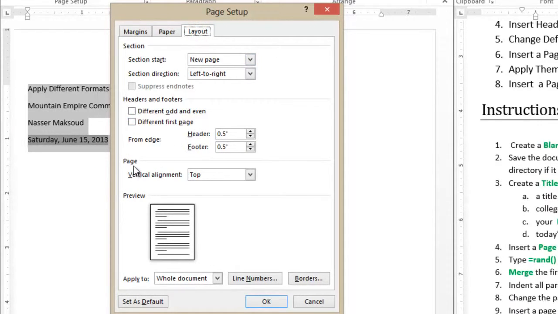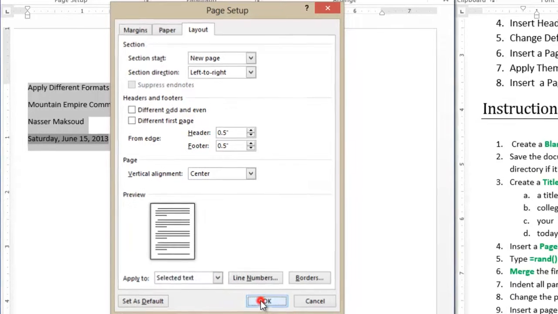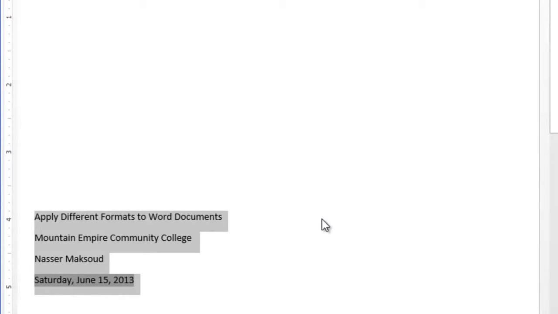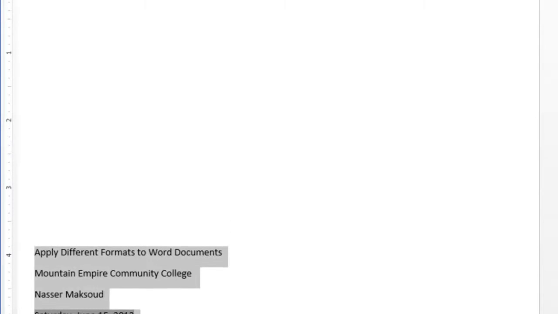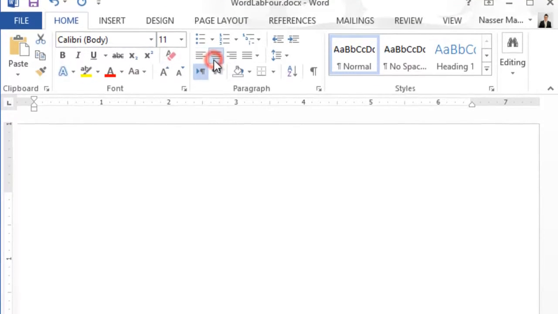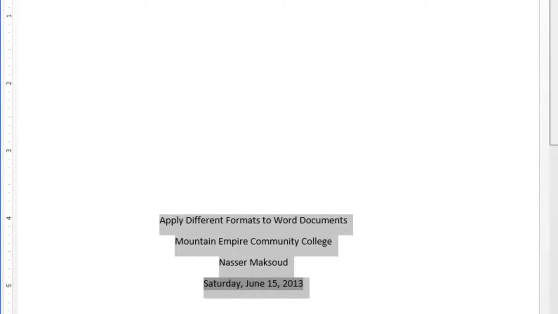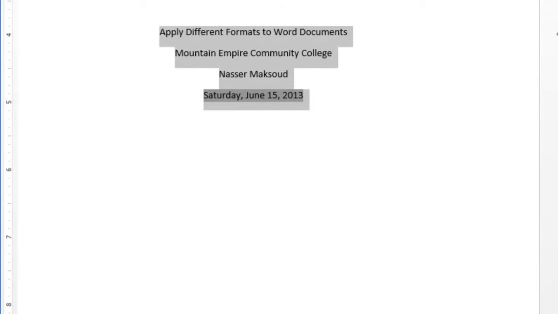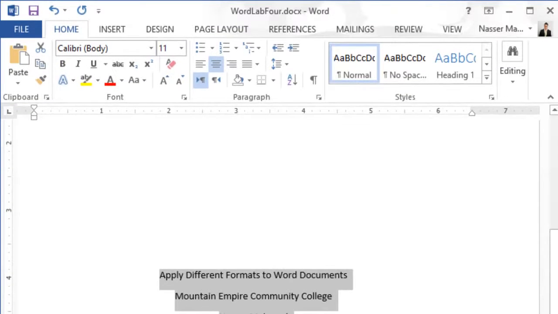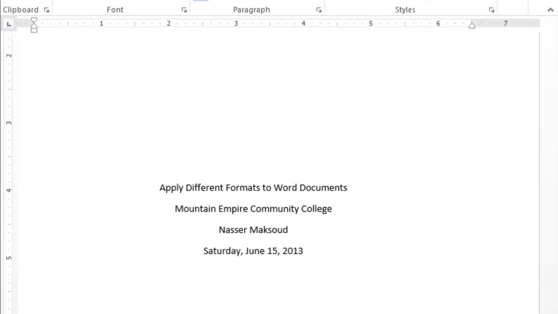And then you look at page vertical alignment. You choose centered, right? And you apply that to the selected text. And then click on OK. Now, it is centered vertically. Now, how do I center it horizontally? I will go back to the Home tab and then click on Center. Now, the title page is dead center in the middle of the page. So now I'm done with number three.